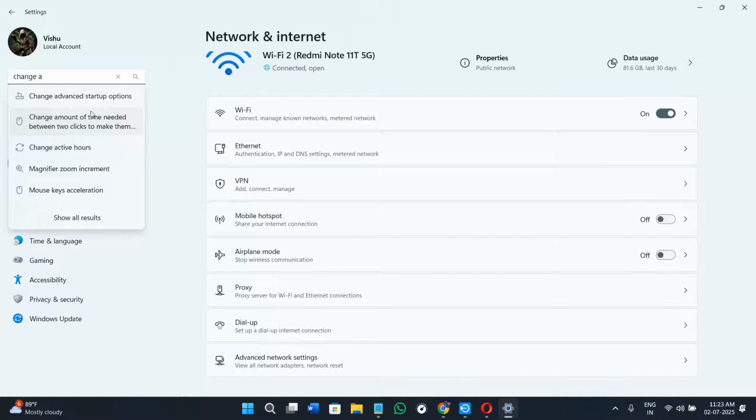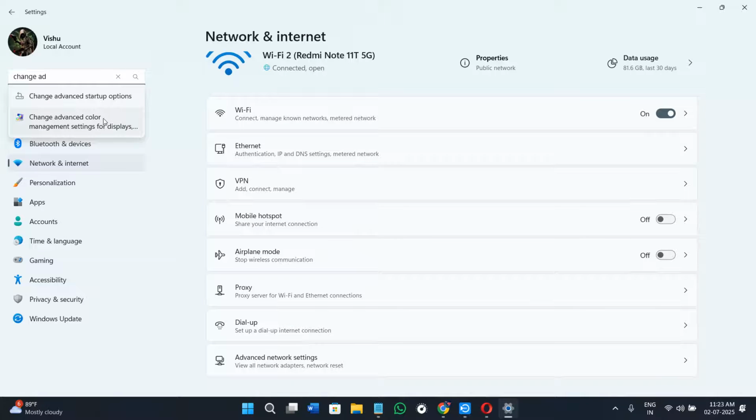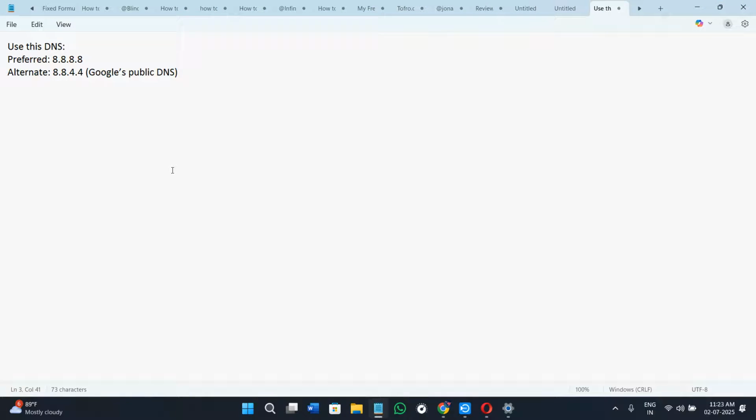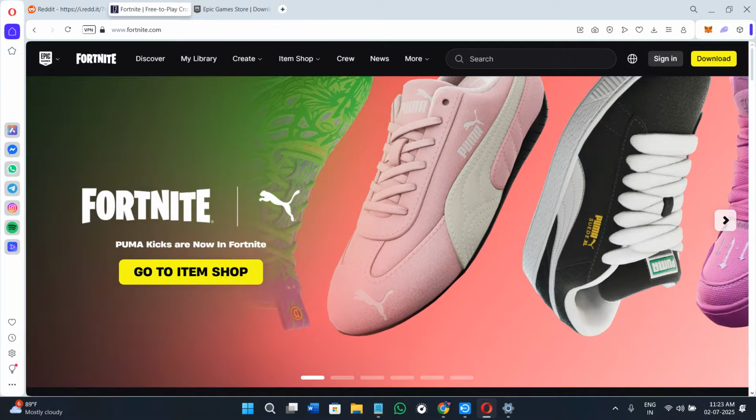Now, once you are here in the change adapter settings, you need to right click on the active connection, go to properties and IPv4, and use the DNS. So the DNS should look something like this. It should be preferred, and in the alternative it should be this, that is Google's public DNS. Then you need to apply and restart your PC and try launching Fortnite again and see if the error is fixed or if it is still there.